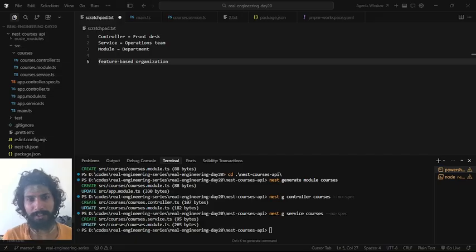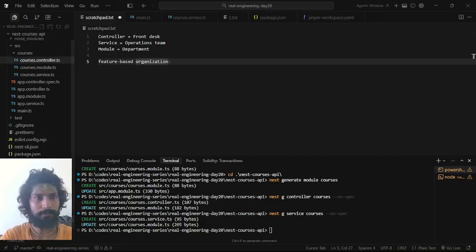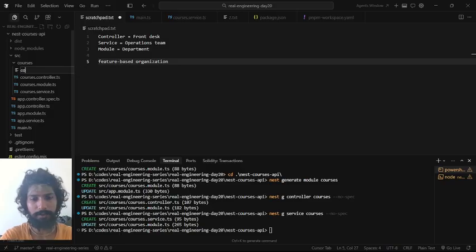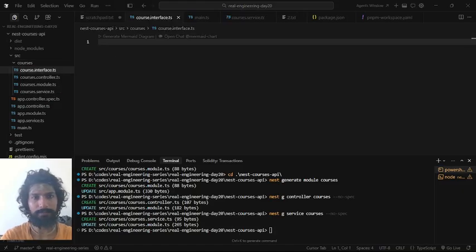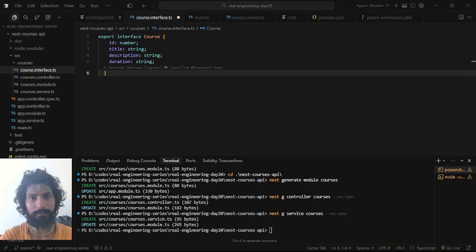Inside the courses folder, create a new file, that will be course.interface.ts. Now let's add this code. This interface defines the shape of a course. Every course must have an ID, title, description, and duration. TypeScript will now help us detect incorrect course objects while writing the application. Let me save it.